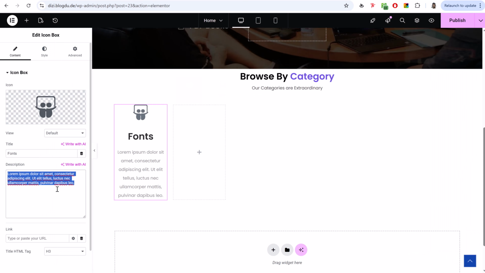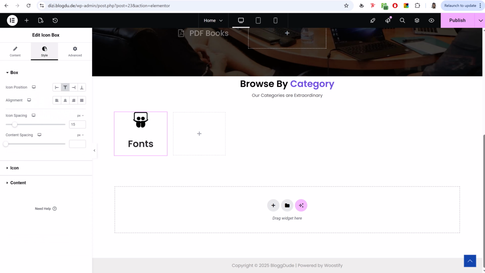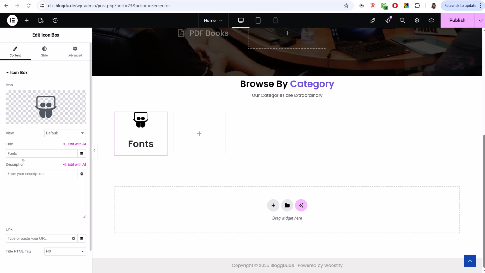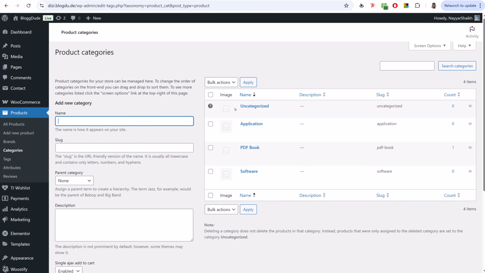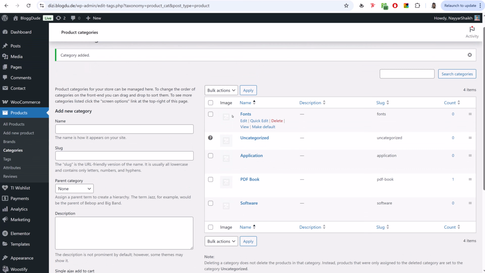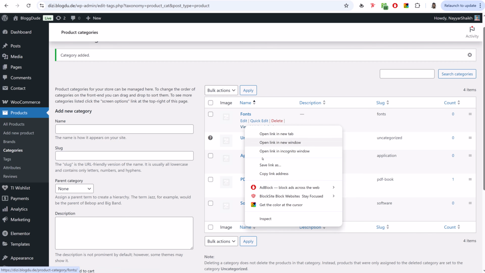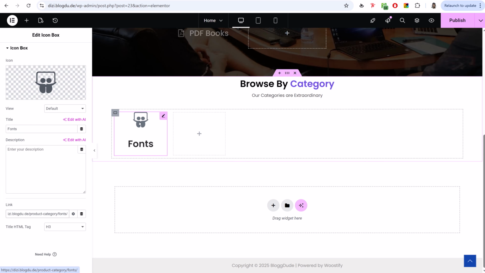Okay. We don't want any description in this case. Now we have to design this thing. So go to style, whatever styling or designing you want, you can select that. But before that, again, make sure you enter the link. Whenever somebody clicks on this thing, they will be redirected to that category. So we have not created any fonts category. I'll create a new category, name it fonts, click on add new category. Now I have this. I'll right click on view, click on copy link address, paste in the link over here. Now whenever somebody clicks on this thing, they'll be redirected to that category.